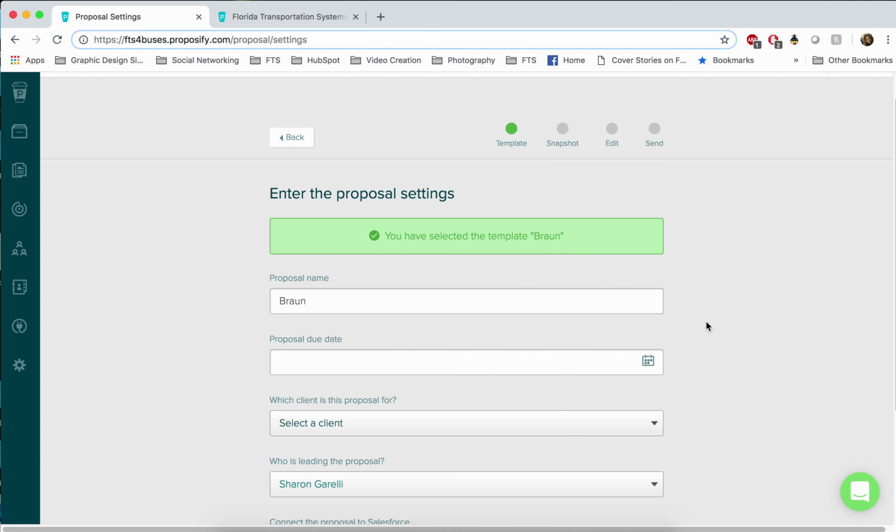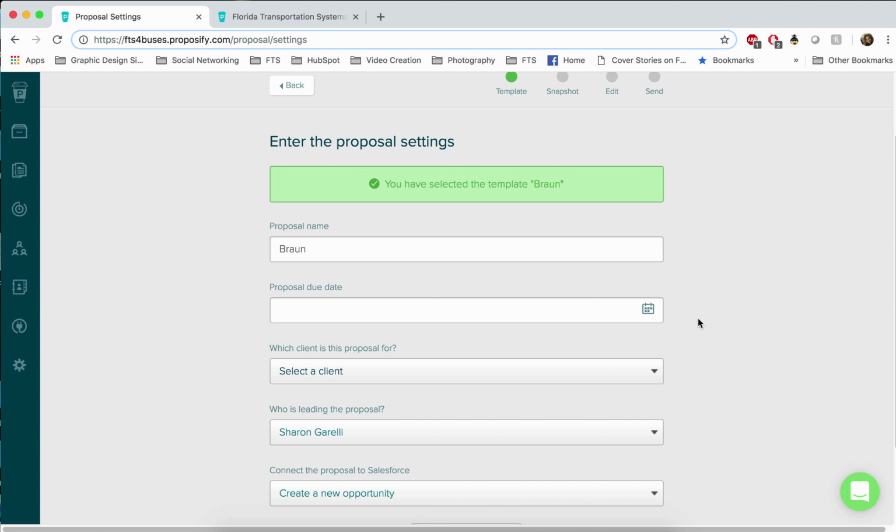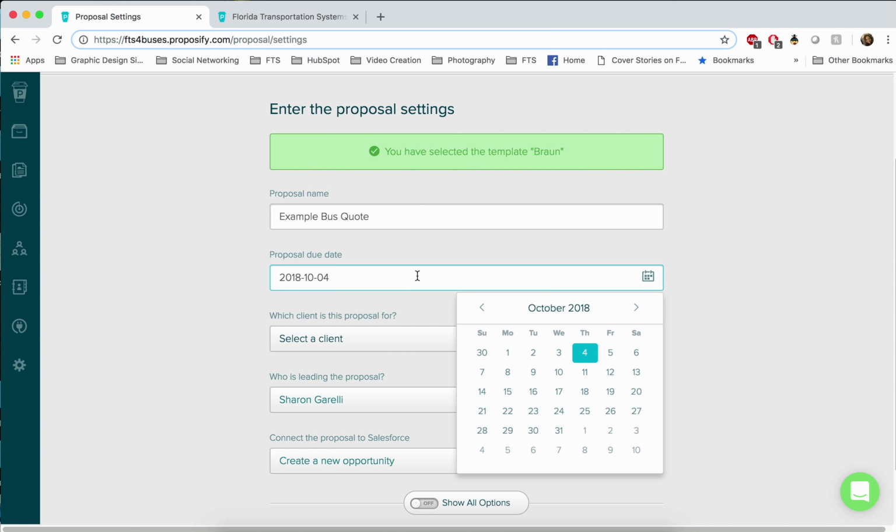And you will be taken to a screen for you to fill out what it is that you need to fill out that's important. First, you have the proposal name, which you can change. So this one I will change to example bus quote. The proposal due date is when you expect to get the proposal back.